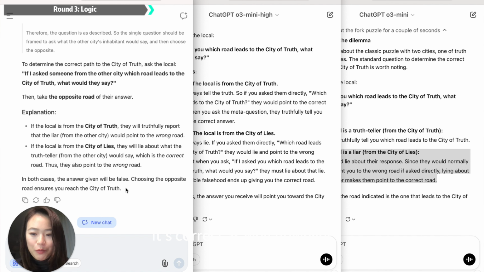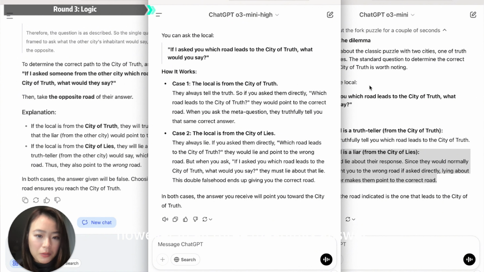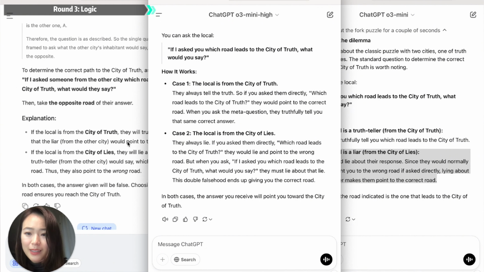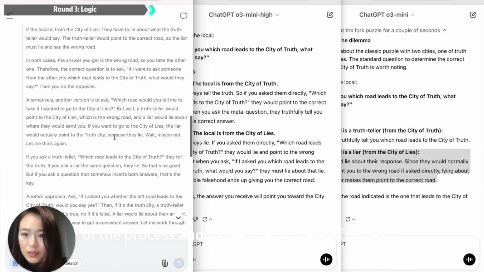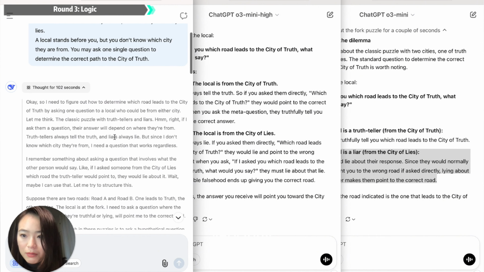It's correct as well. However, DeepSeek inverts the answer. Do you feel that? In DeepSeek's answer, the person will always point to the City of Lies, and you need to choose the opposite one. However, in O3 Mini's answer, this person always points to the City of Truth, and you choose this road directly. So I would say this round, they're all correct, but I prefer the answer of O3 because it's more straightforward, right?